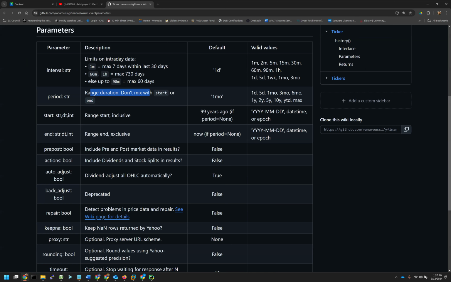So we have start and end. Let's go ahead and do that. Note the date time that's in here. You can either pass it in this format, or you can pass in the date time, or you can pass in epoch. Does anybody know what epoch is? What's epoch? Don't be Google searching that.